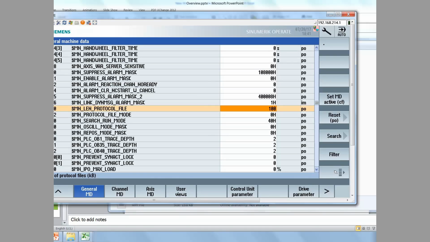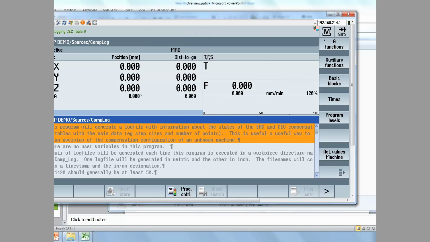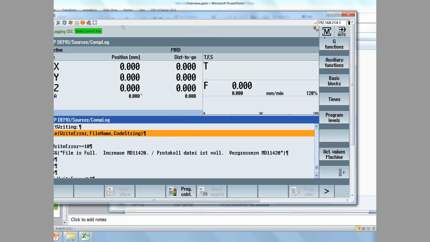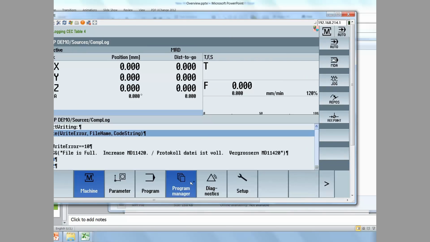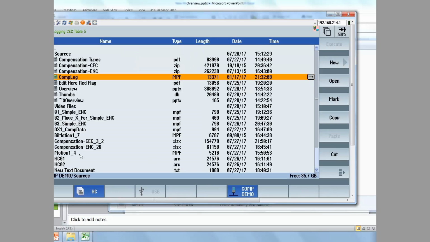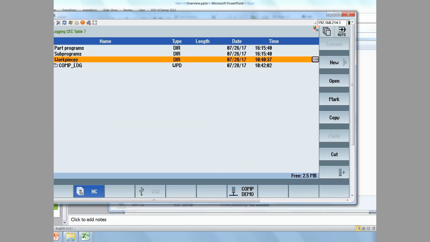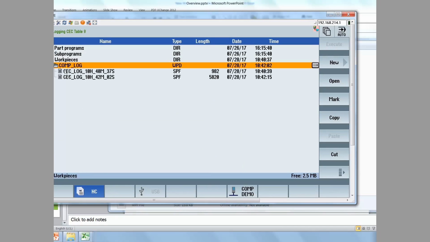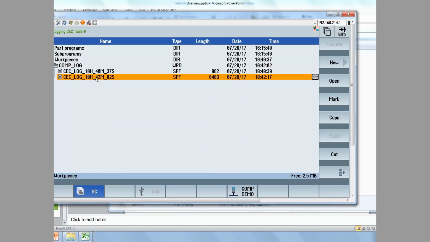The reboot's done and I've referenced my axes, so let's run comp log again. We're going to see that up top it's going to throw us messages telling us it's logging table by table. If we look in the program manager, it has created a new workpiece directory on the NC for us, creatively named comp log. Each time we run comp log, it gives us a new time-stamped file and we can see it growing. So I will come back when it's done.